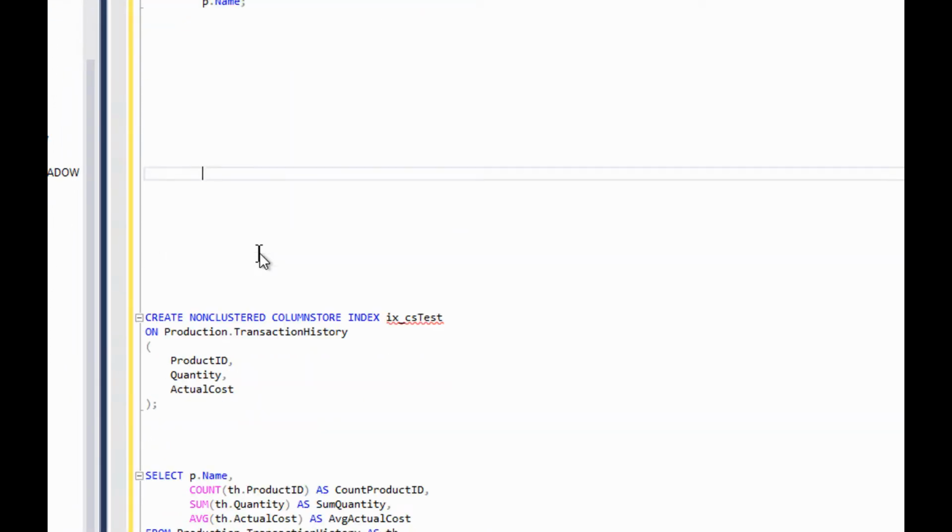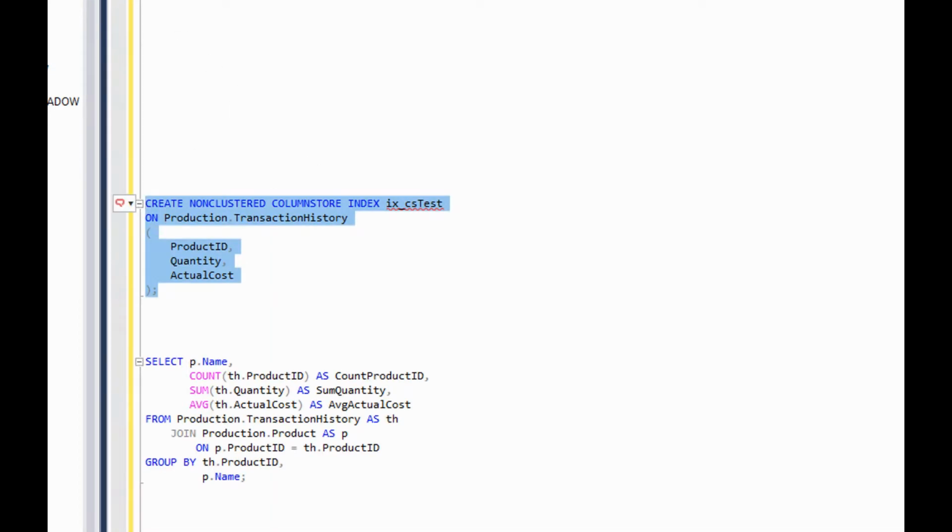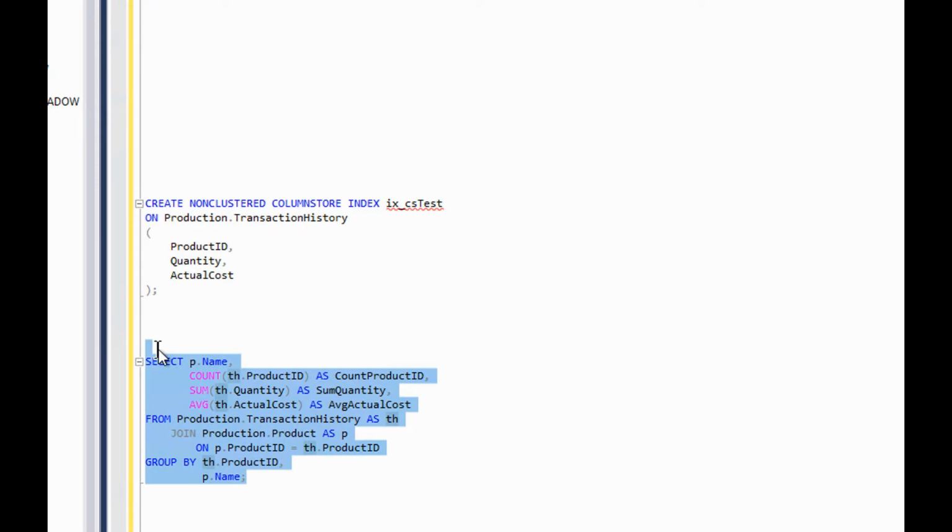So let's scroll down the page a little bit, and we've got a script that will allow us to create a column store index. So let's go ahead and do that. And maybe this table is a little small for a column store index, but we're not really worried about that. We just want to see behavior today. So let's take a look at the same query again and take a look at the execution plan again.